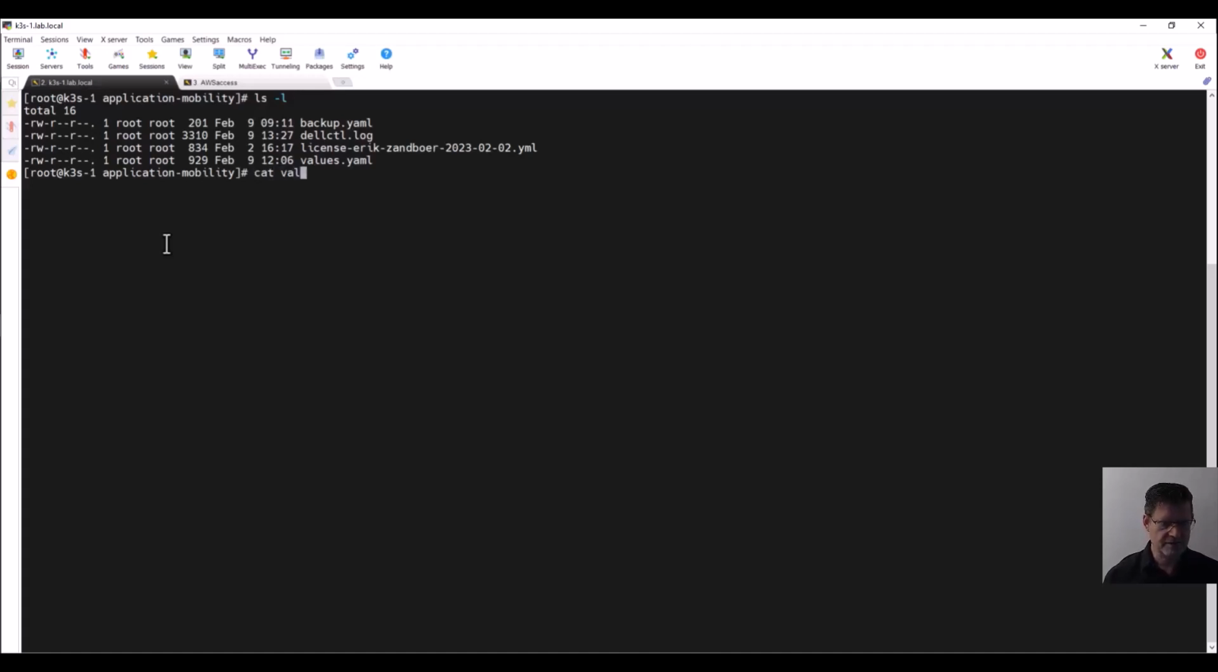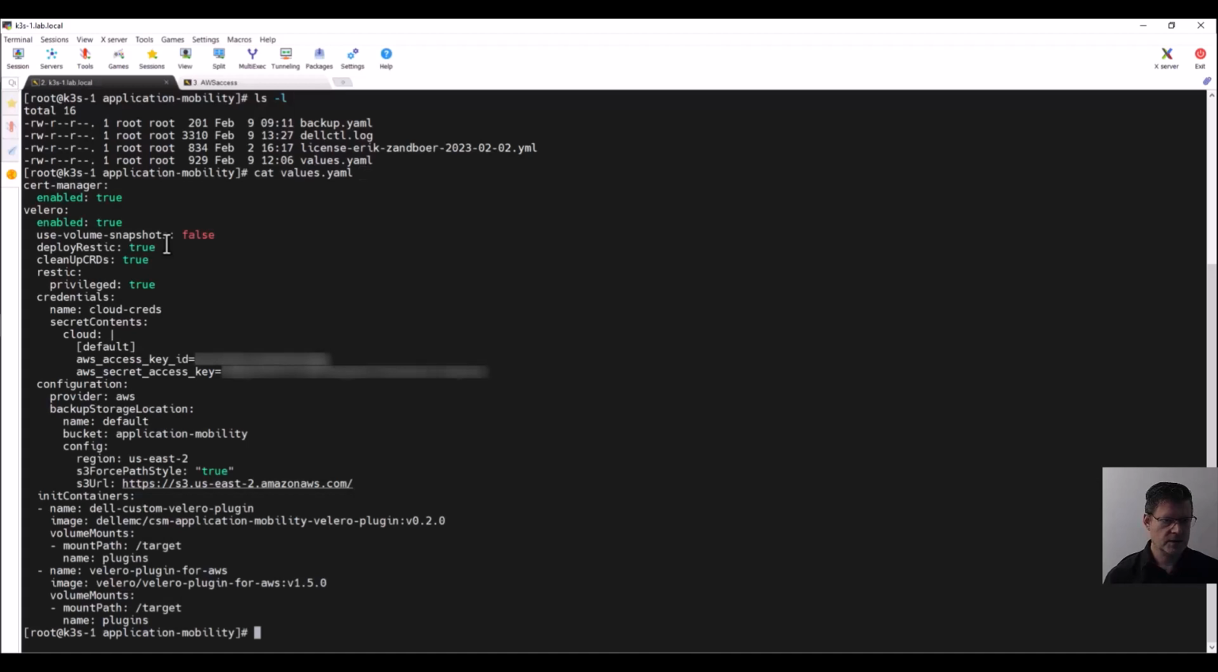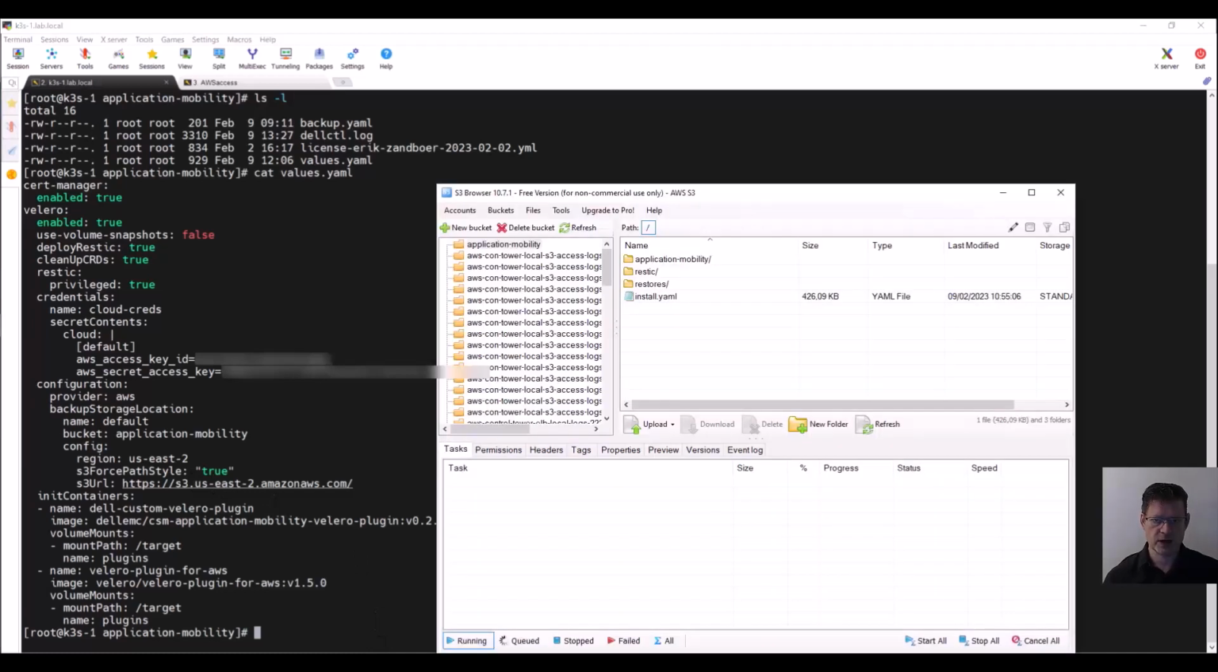If you look at the values file that I built, you can see that it's actually pointing to US East 2, so it's pointing into Amazon S3. So we also have an Amazon S3 bucket configured here. And if I browse to that bucket, you can see that there's some stuff in here, right? There's no backups at the moment, but it's already initialized some of the things that it needs to actually function properly.